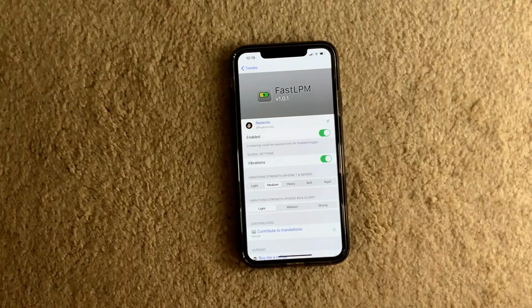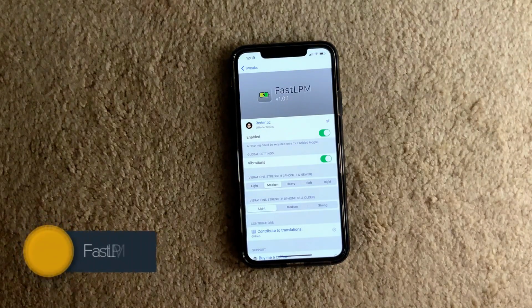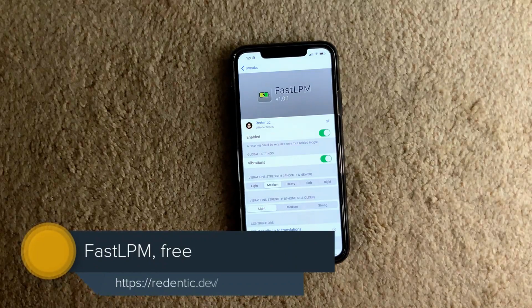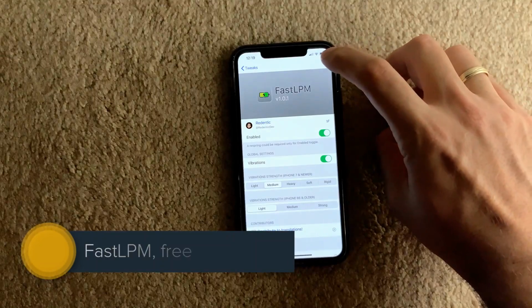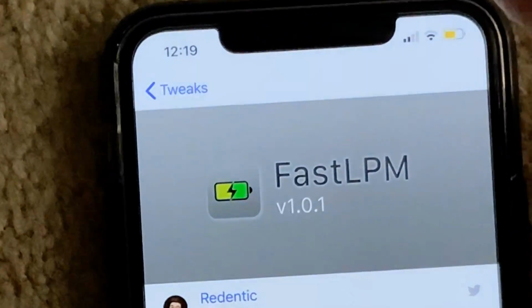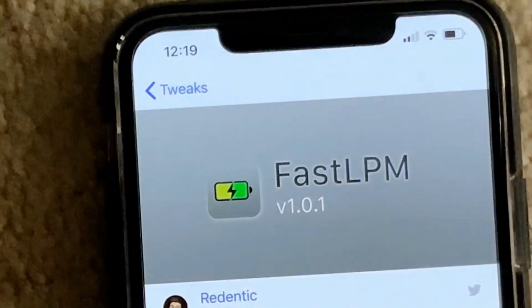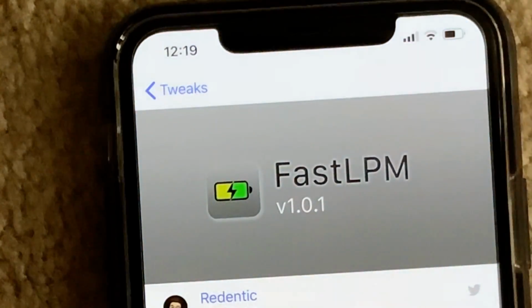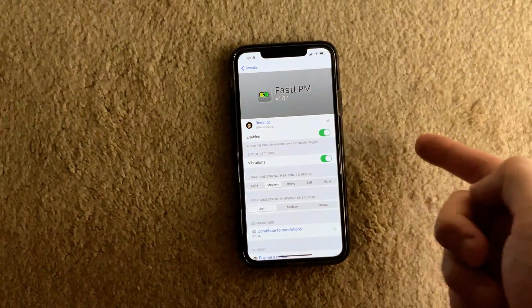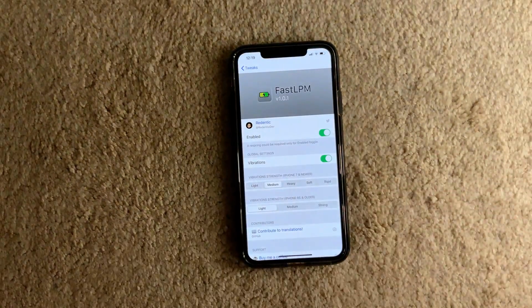The next new and very cool and very small, very neat tweak is called Fast Low Power Mode. Fast low power mode has only one function, and it enables your low power mode by tapping on the battery icon on your top right corner. So once you tap it back again, it will remove the low power mode. You can select whether you want to have it as a vibration, how intense the vibration should be, and that's it. So this is the only thing it does. It's a free tweak and it's very nice.